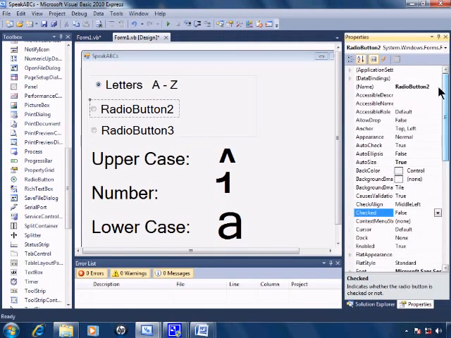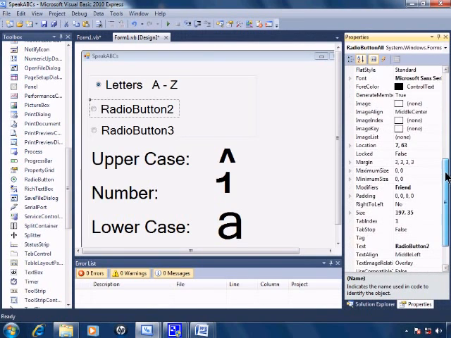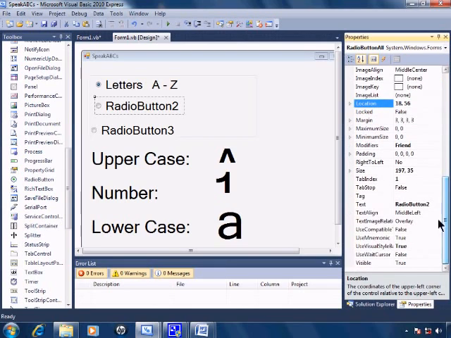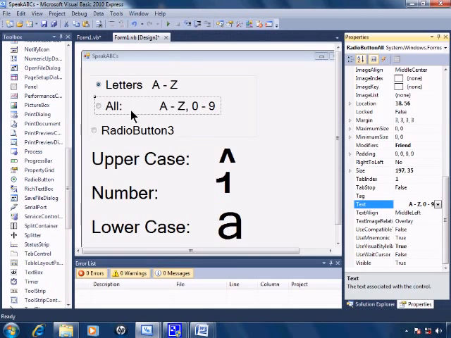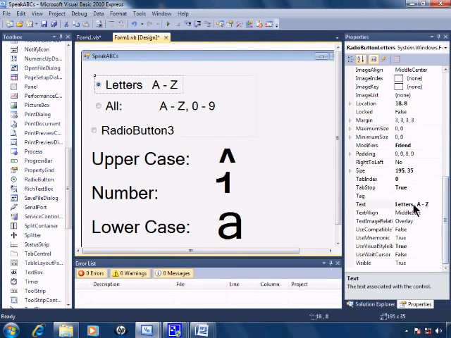For radio button 2, this will be all. Location 1856. And the text will put all, 12 spaces, A-Z, comma 0-9. Looks pretty good. Here I'll just change the letters a little bit to put in a colon, and I think I missed a space, so I'll go ahead and do that now.